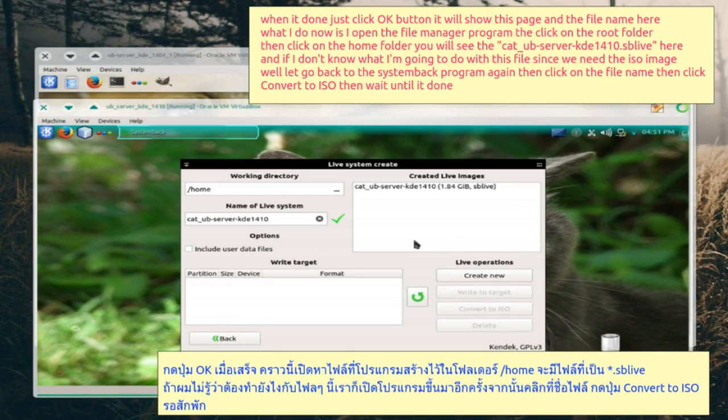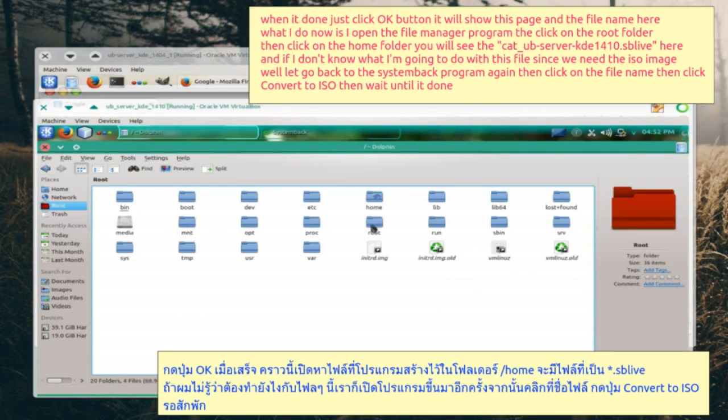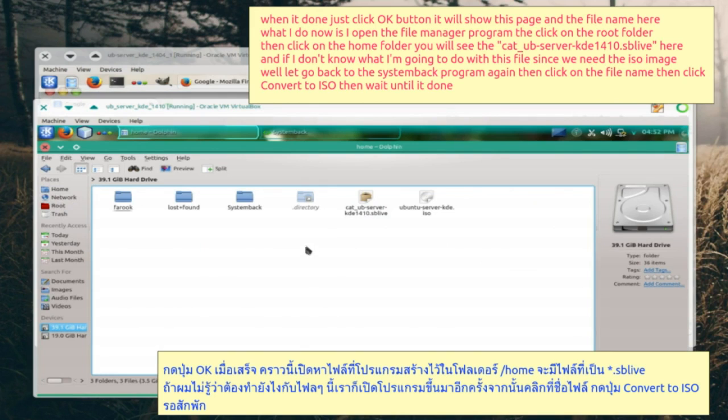When it's done, just click the OK button. It will show this page and the file name here. What I do now is open the file manager program, then click on the root folder, then click on the home folder. You will see the cat_ub-server.kde.sb live here.